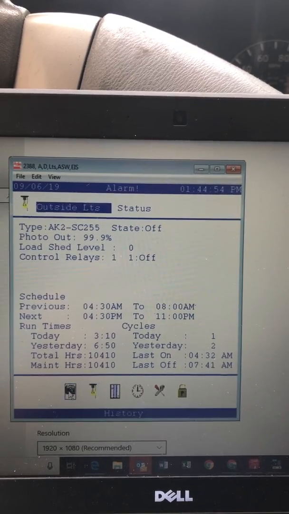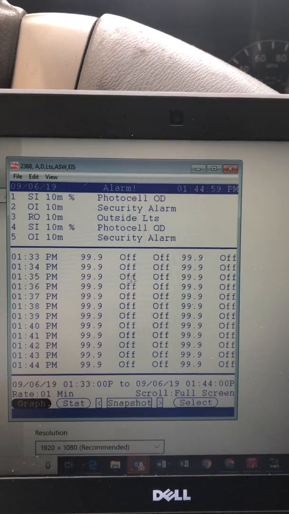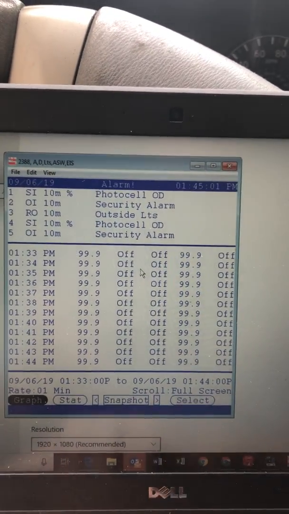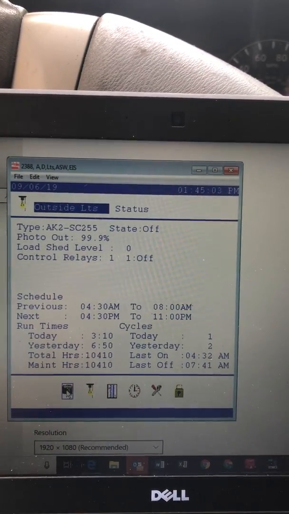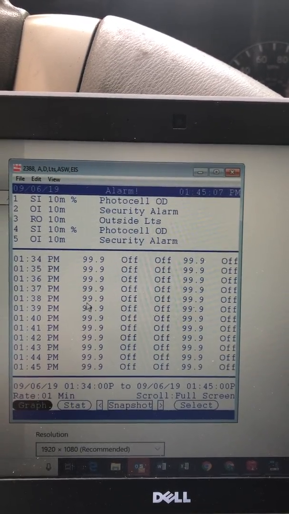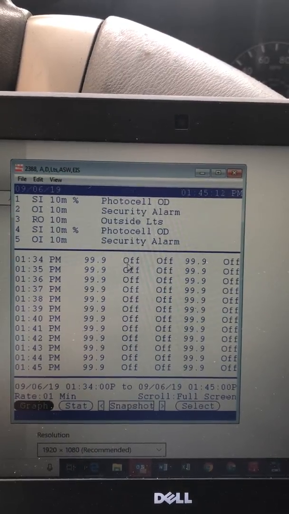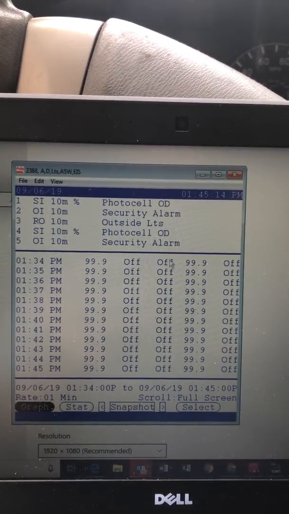You could also go here to history, and you can see, maybe I went too fast. Let me go down to the bottom and click the camera, and that will take you to your history. It shows you what your photo cell's been doing. It shows you the state of the relay.